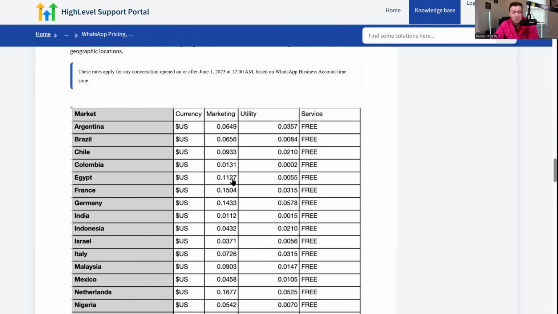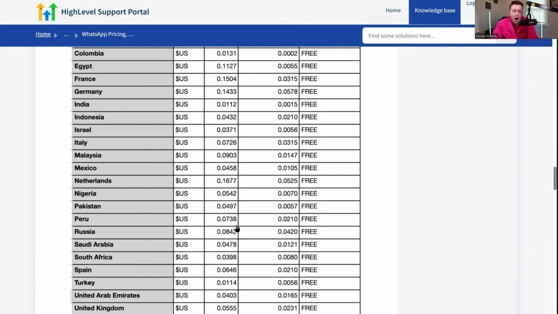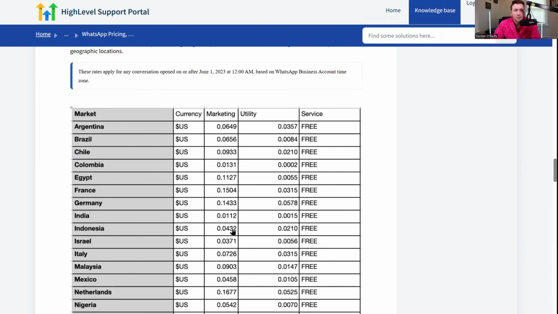And you can see they're a little bit more expensive. They're still so cheap. Twilio was so much more expensive. Like, you're starting to see why people love WhatsApp so much. It's so much cheaper than SMS. Like, so much.